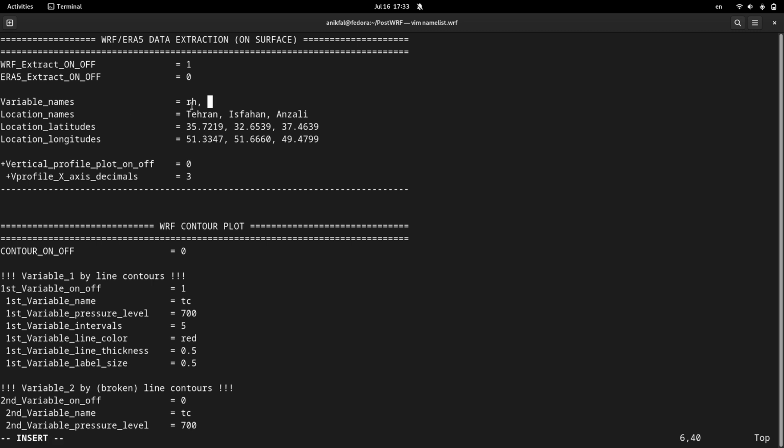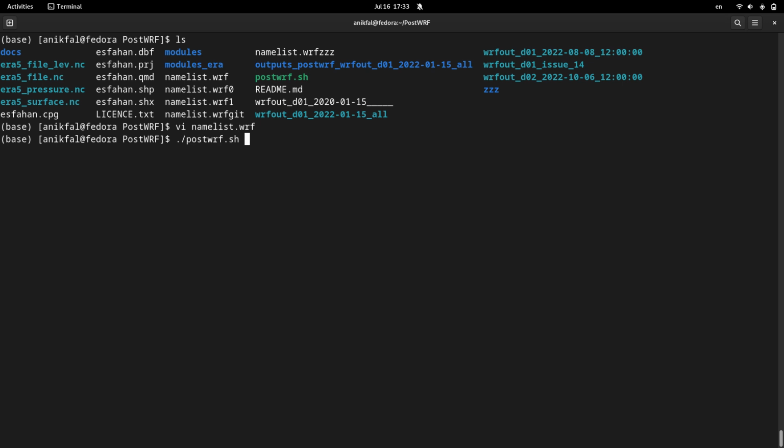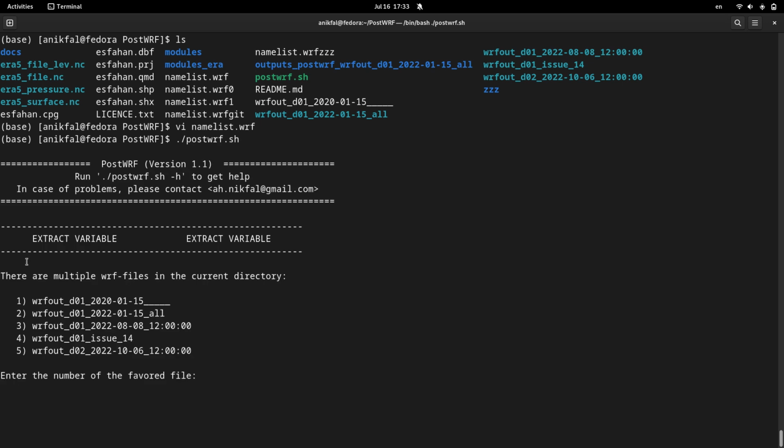The first variable is relative humidity, RH. I'm going to add, let's say, 2-meter temperature and wind speed. 3 variables and 3 locations. I save it, run post WRF, select the third WRF output, number 3.